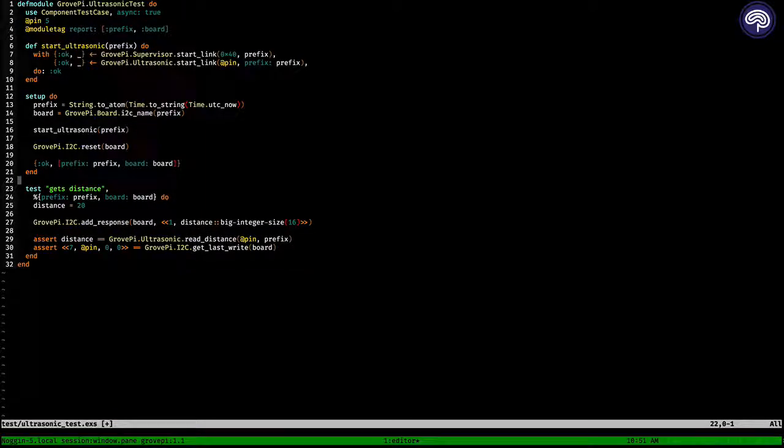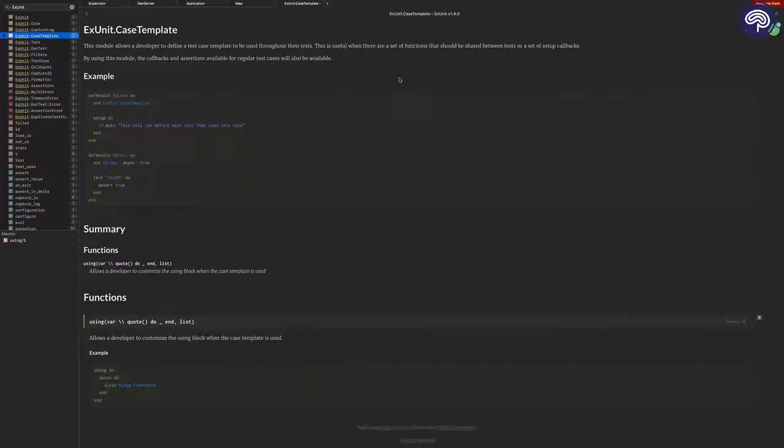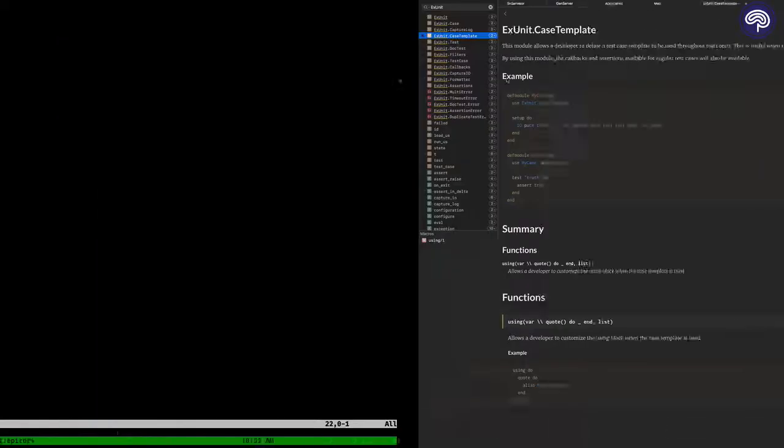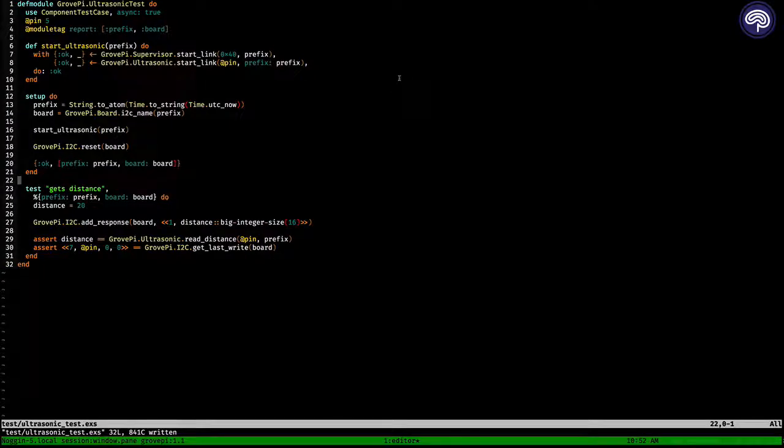So let's go ahead and look at the test case and how we would make this happen. So I have pulled up the ExUnit case template here in Dash, and you'll notice that it's pretty simple. It has a using macro, and then it receives setup and the assertions and things like that from the callback. So there's not a lot to it, which makes it nice and simple to work with.